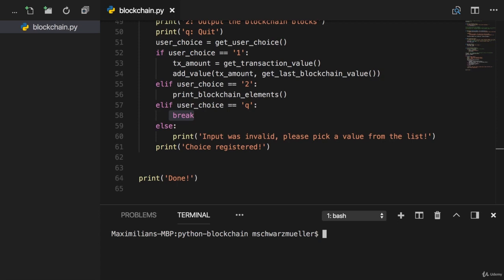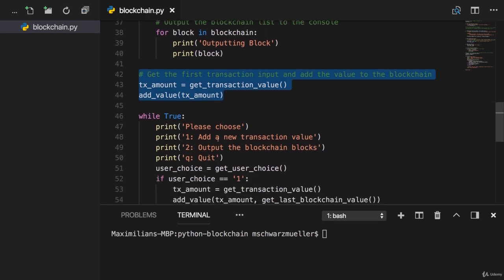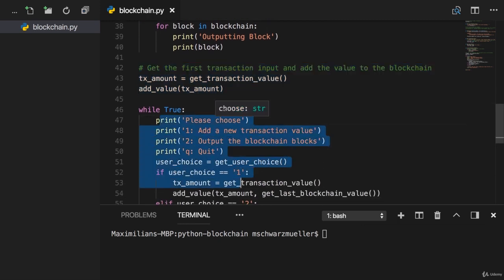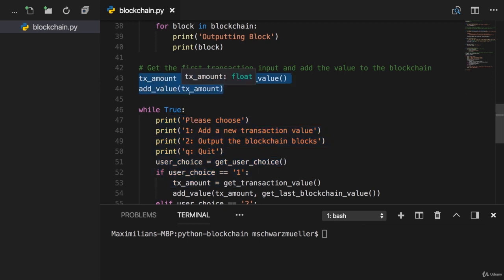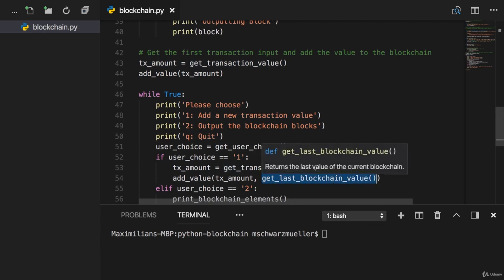Now that we explored loops and if statements quite a bit, let's also revisit this code for the first transaction value and let's clean it up. It would be nice if we could enter that first value within our user interface here too, and not have that extra line of code. Now to get rid of that, we actually need to add an additional check here where we're getting the last blockchain value. We need to check whether that value actually exists or not.